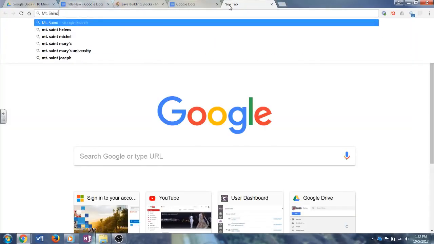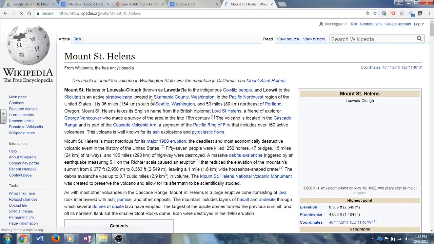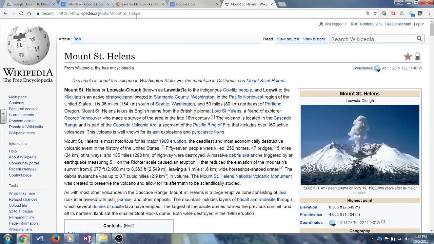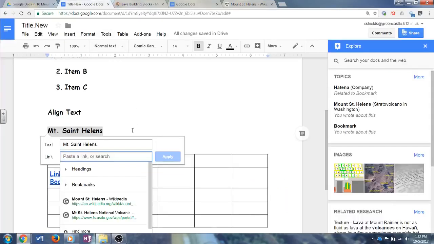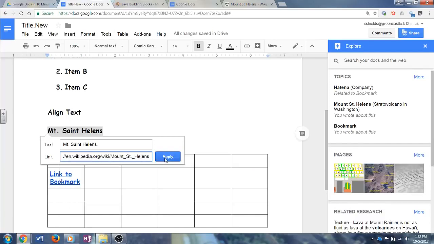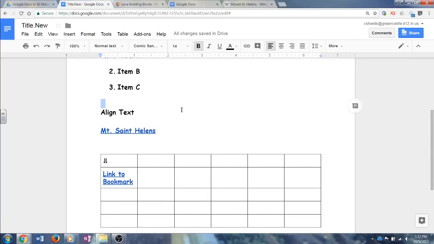So let's say that I wanted the Mount St. Helens Wikipedia site, and I were to open just a Google tab, and I go to Mount St. Helens. If I didn't find that in the Research tab, often in the Research tab, the Wikipedia link will be there. But let's say that it's not, in this case, I'm going to go to Copy, and I am going to go over here, and I'm going to paste and apply. And now when anybody reads this document, they'll be able to click on that link and go to the Mount St. Helens Wikipedia article.